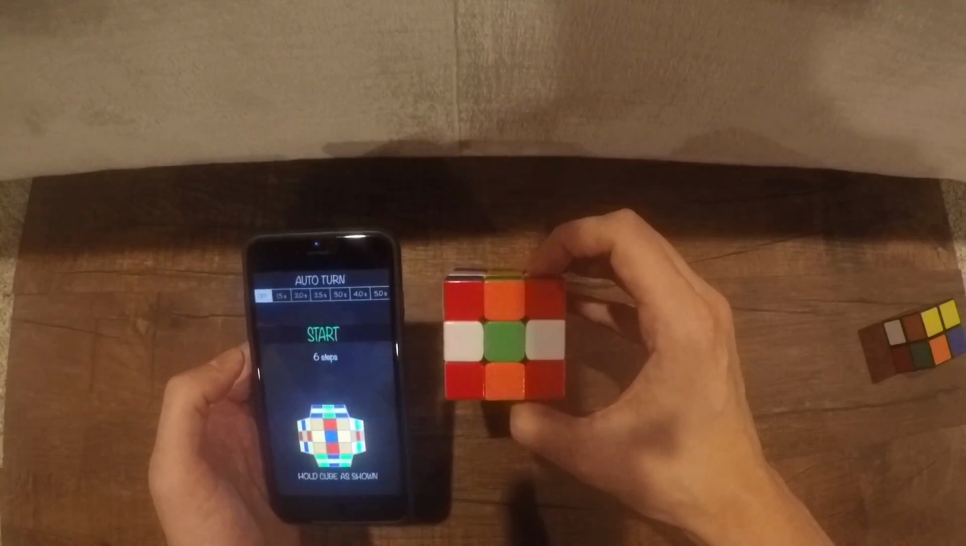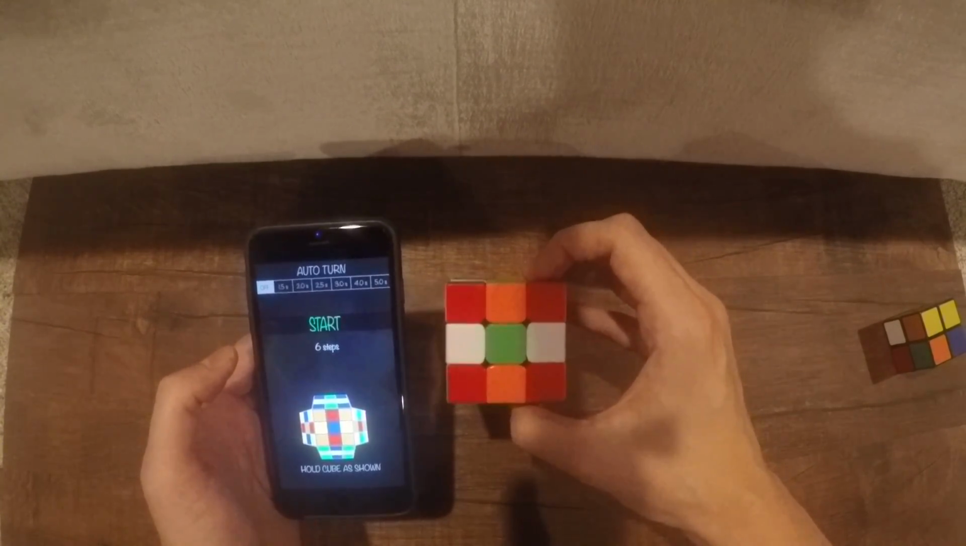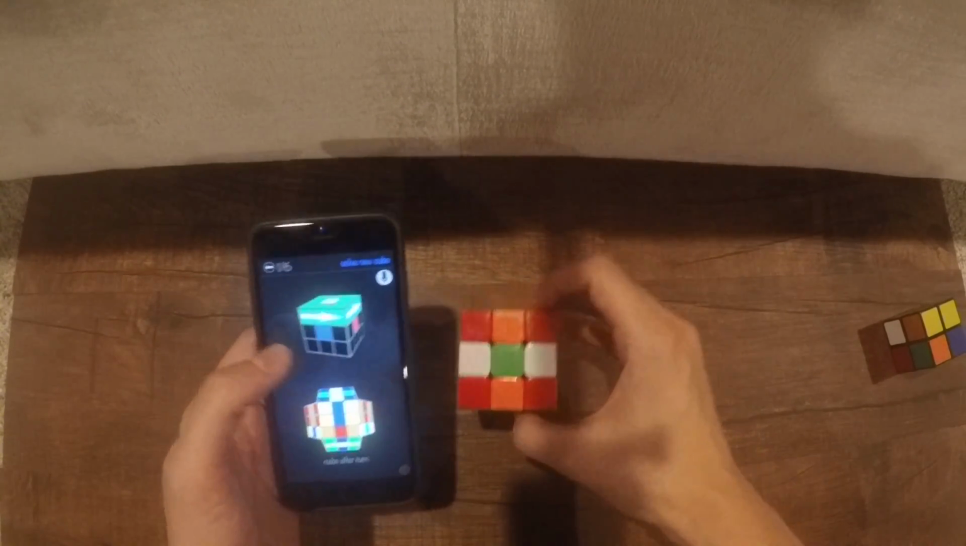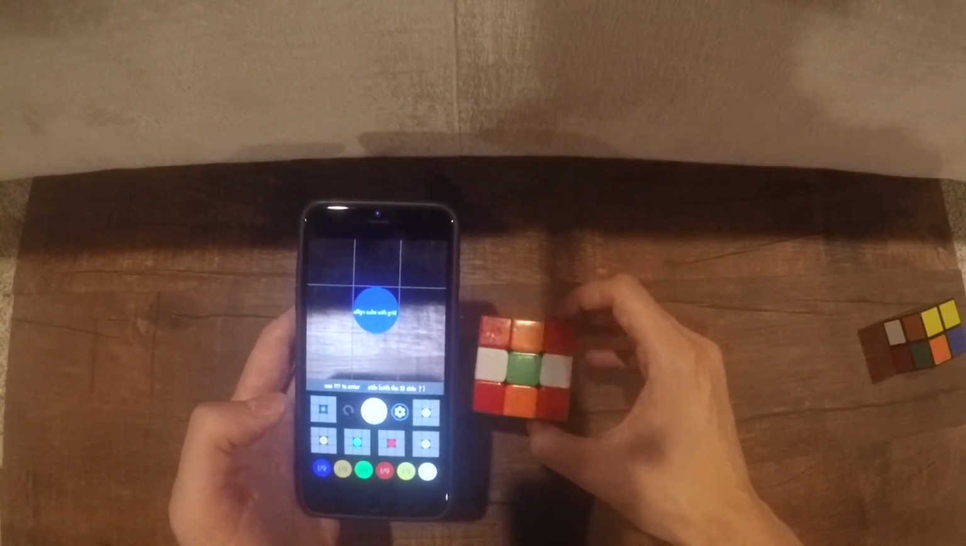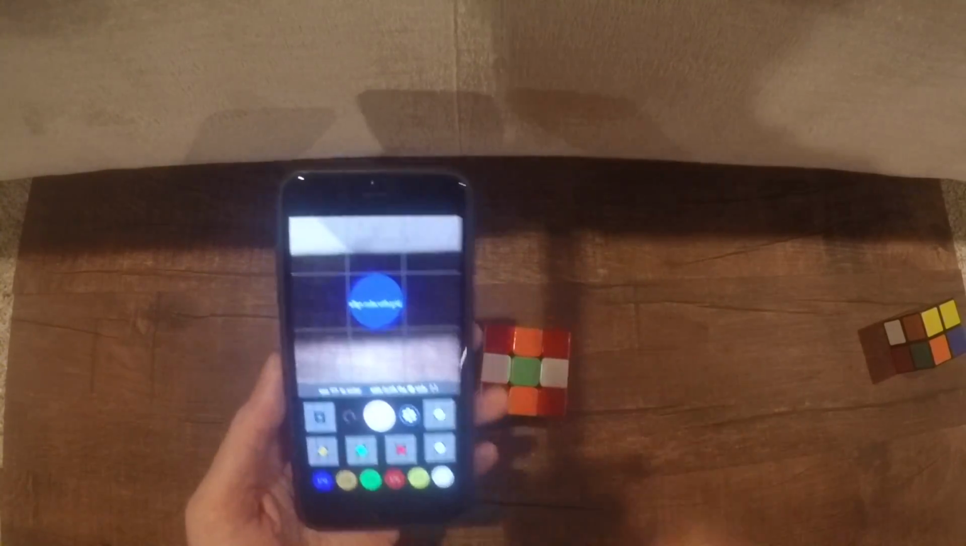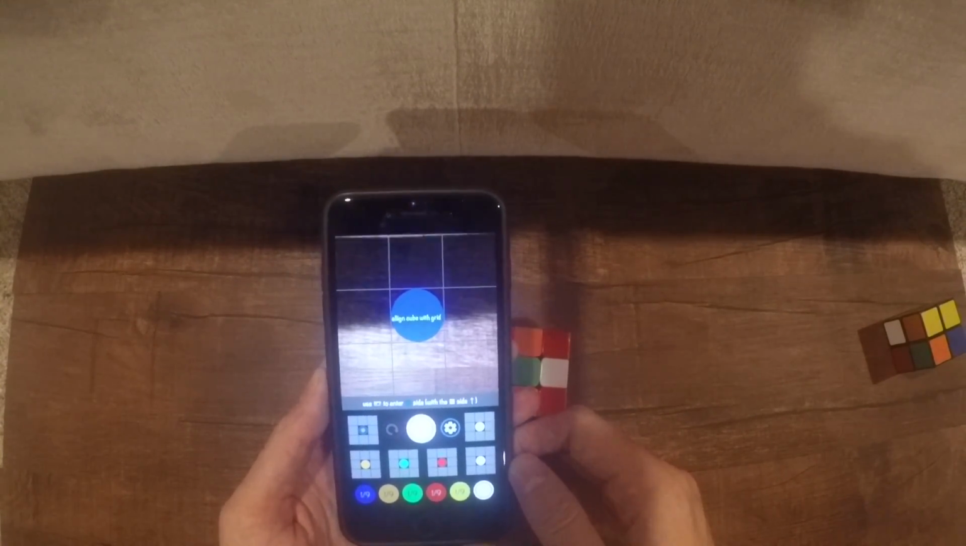So start solving. Wow, it's just going to take 6 steps to complete. I'm not going to go through that quite yet. I'm going to go back. Okay, so that's the main way you'd probably enter in your cube in CubeSnap.